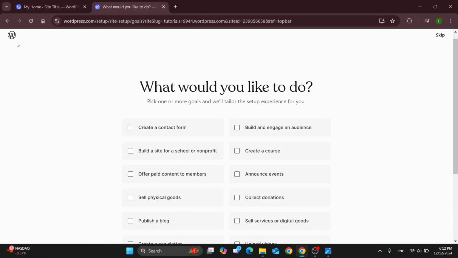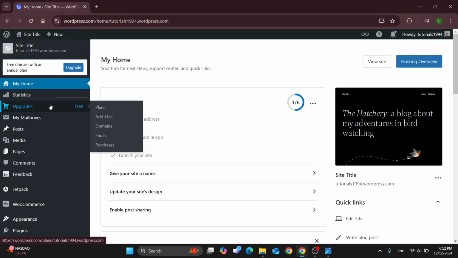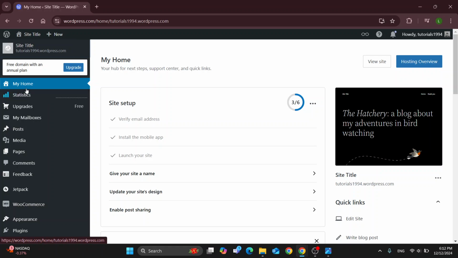So after you have created it guys, it's going to appear in that list that we showed you at the beginning. You can open it up and you'll be greeted by this home page where you can now get started with editing it right here with all the options you have, such as home, statistics, upgrades, and so on. So that's how to do it.